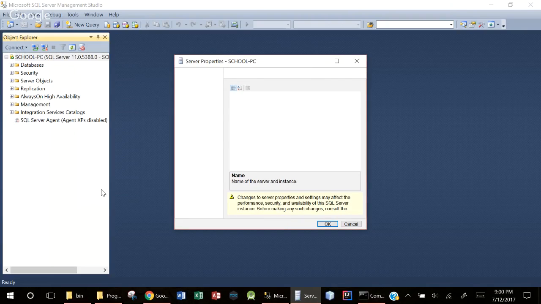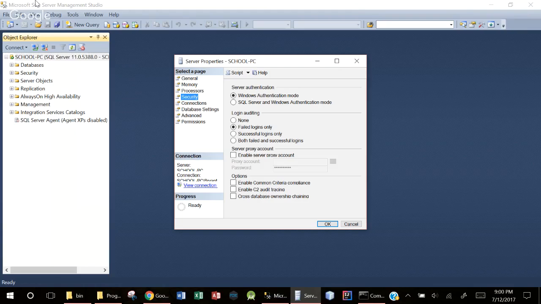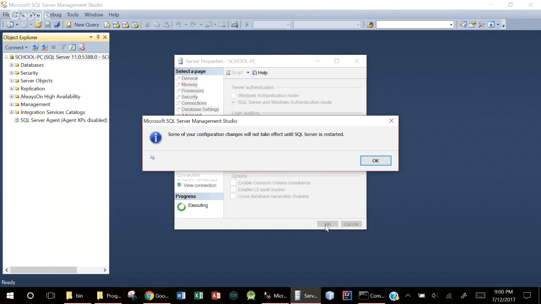Okay, let's see it there. Sweet. If you go to the security page, you've got a couple of things to change. Where it says server authentication, change that to SQL Server and Windows authentication mode, and then hit OK. I'll show you how to restart SQL Server altogether in a minute. So I'll just hit the OK button.